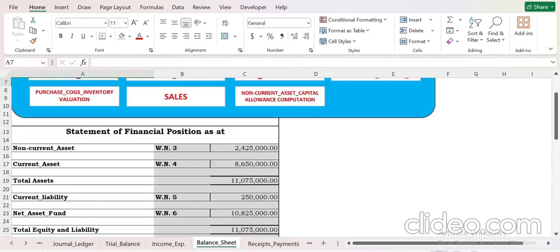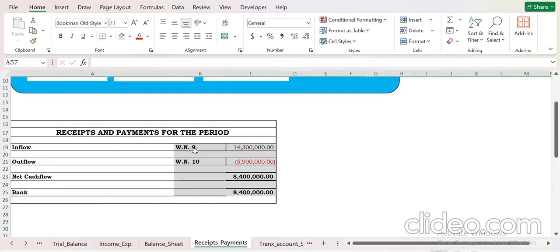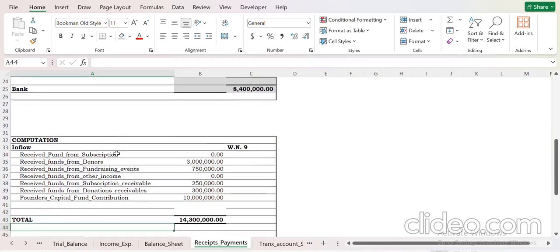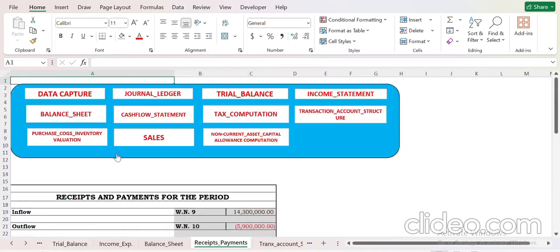Then the next item we have here is the receipts and payments statement. It will show you all the inflows and the outflows, which is here. The breakdown of this, you can also see here. All these are actually automated.